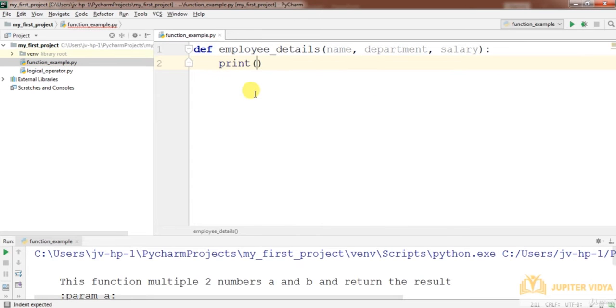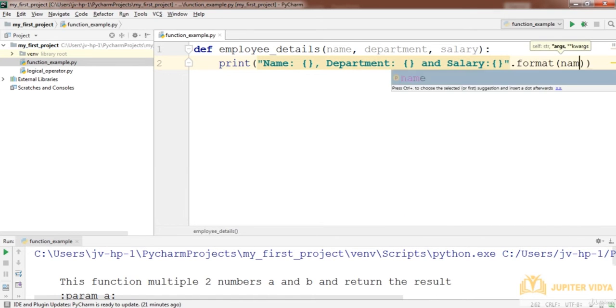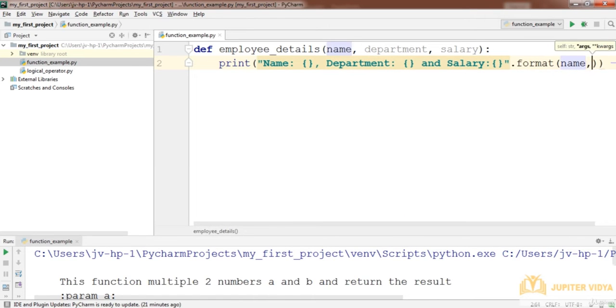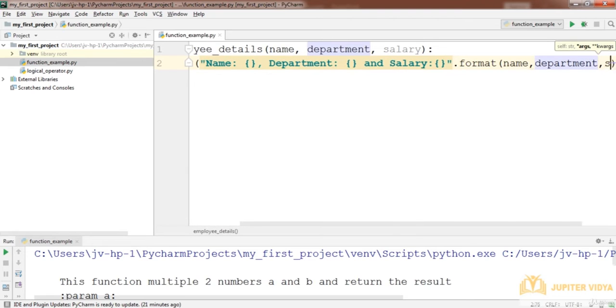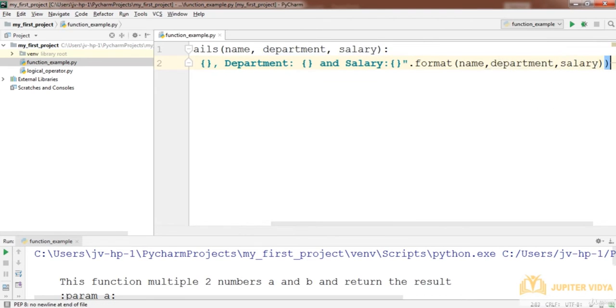Here I'll print name, department and salary, using placeholders with dot format. So name, department and salary.